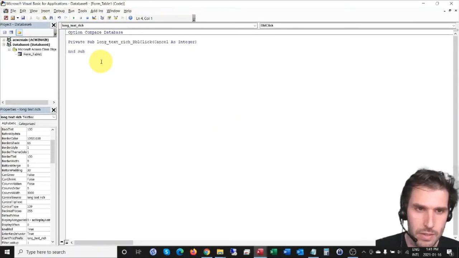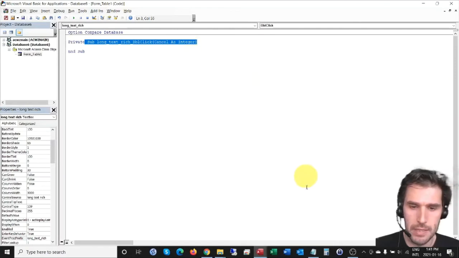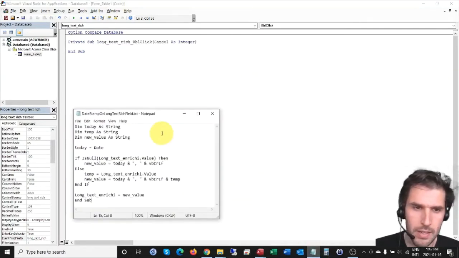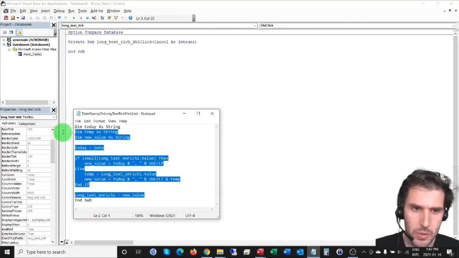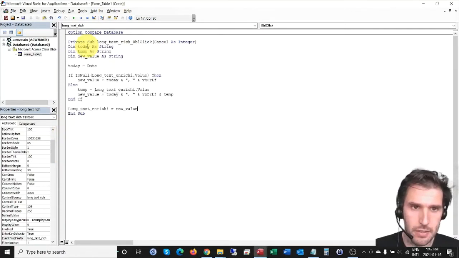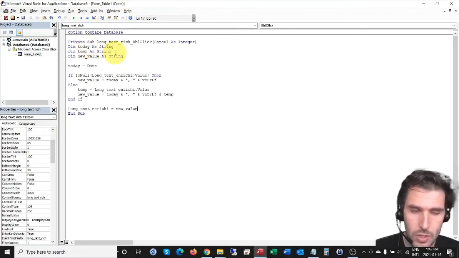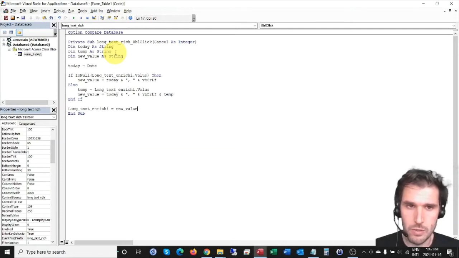Here we have the Visual Basic for Applications editor, and the function has already started. For this, I happen to have the code in a Notepad document that I have open here. So basically, the only thing I have to do is to copy and paste my code inside the function, and this will add the functionality that I'm looking for. This code is going to be available at the bottom of my video.